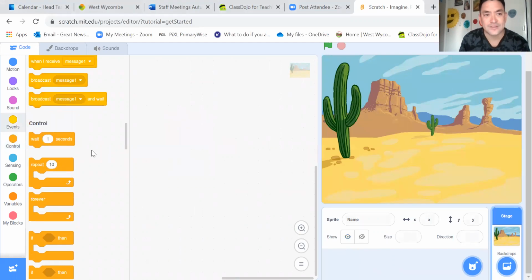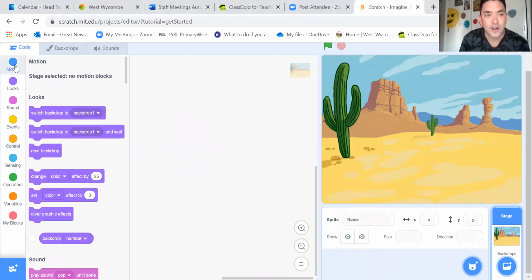Now, there's always someone that says to me, Mr. Tang, now when I go to motion, it says stage selected, no motion blocks. What does that mean? Well, that means exactly as it says. You are in the stage backdrop. The stage can't move, so there's no motion blocks. So you can technically code the backdrop if you wanted to. We're not going to do that today. So instead, you can get out of the backdrop and go into the sprites. And they will be able to code.